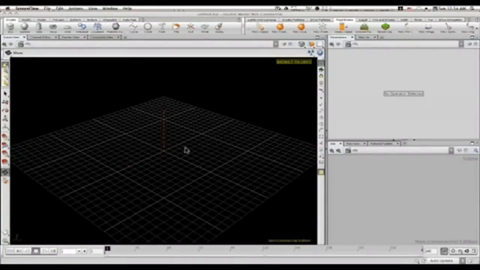Hey guys, this is Eric back at you with another Houdini tutorial, and this time I'm going to introduce you to a little bit of particles and dynamics to get you started in that regard. So let's get to it.